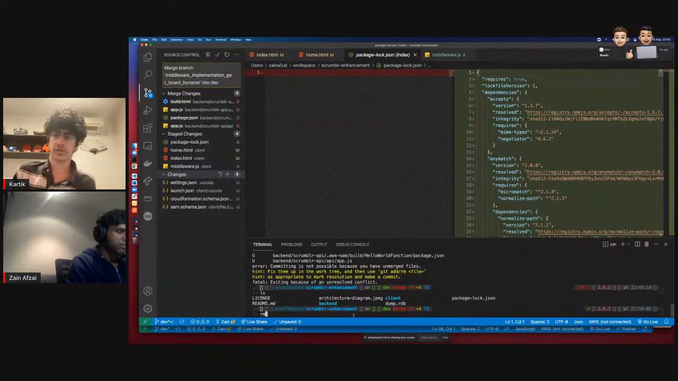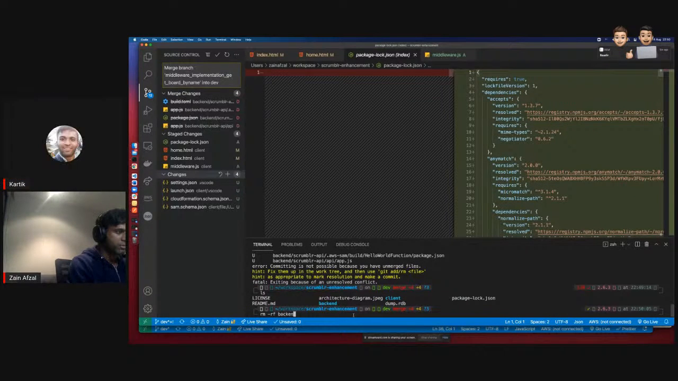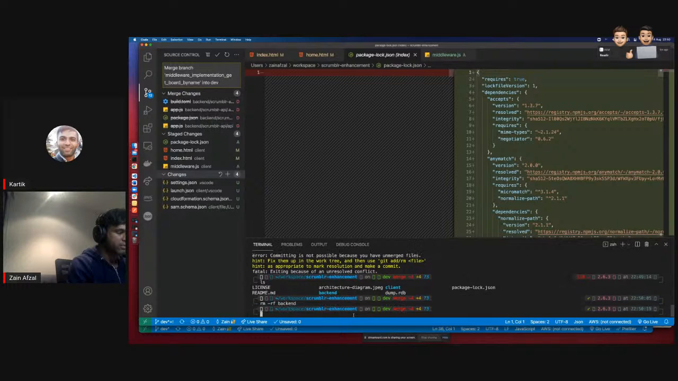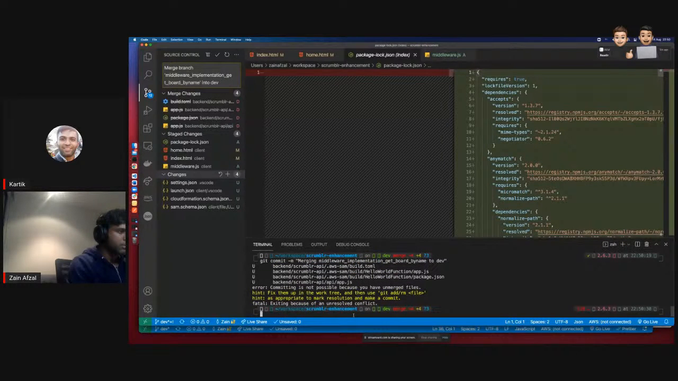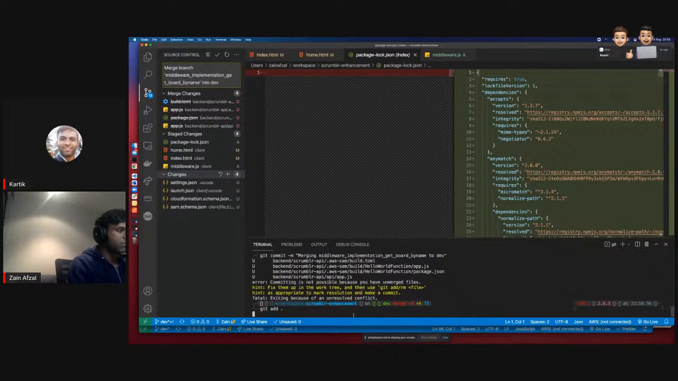Yeah, that's true. rm -rf. Cool, backend, that's fine. Right, git. Okay, add all.